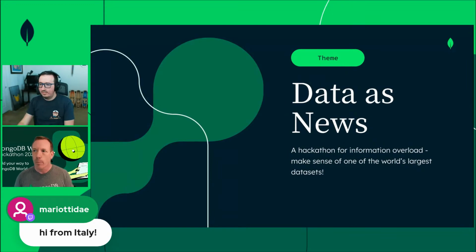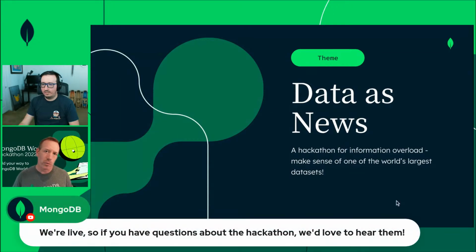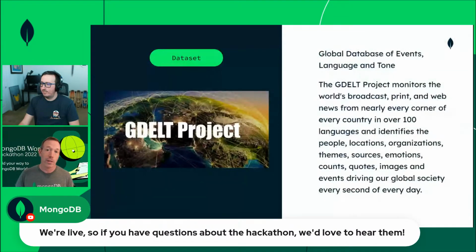We're constantly bombarded with the news, for good or for bad, and continually trying to keep up to date with what's current. So we are going to focus right in on that. We're going to look at the theme of a hackathon as data as news. We've got a lot of news out there. There's a lot of information overload. So how do we leverage the tools and things that we have in MongoDB as our product suite to make sense of one of the world's largest data sets? So for this project, we have decided to use what's called the GDELT project.